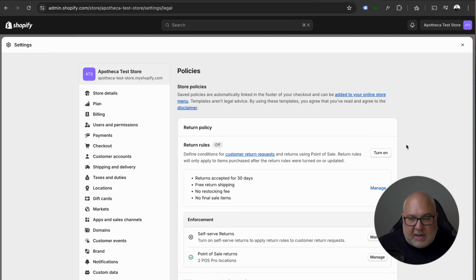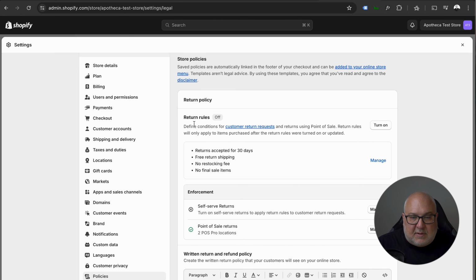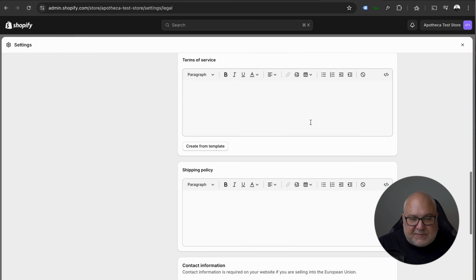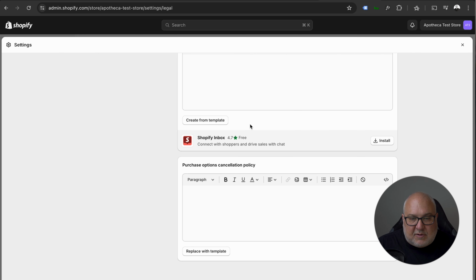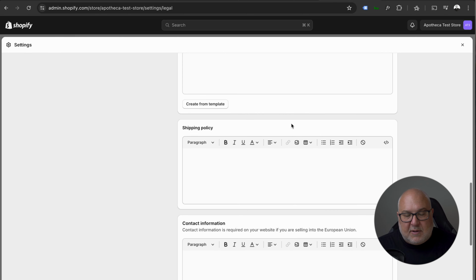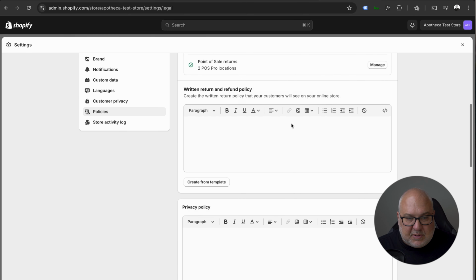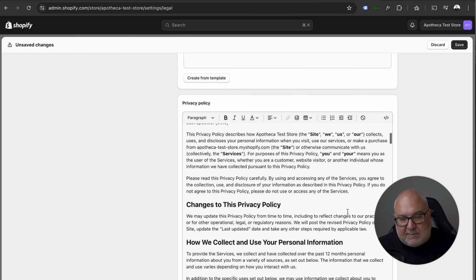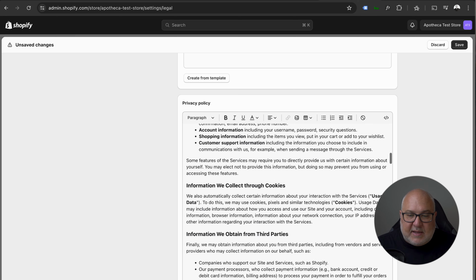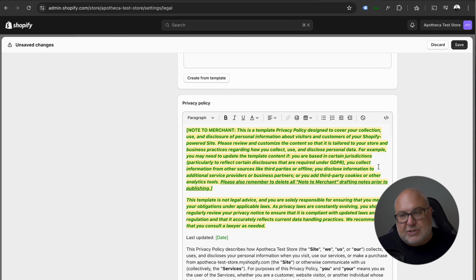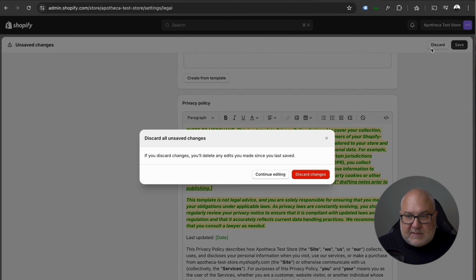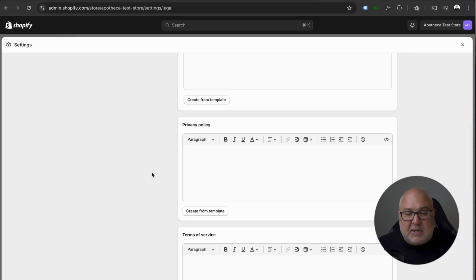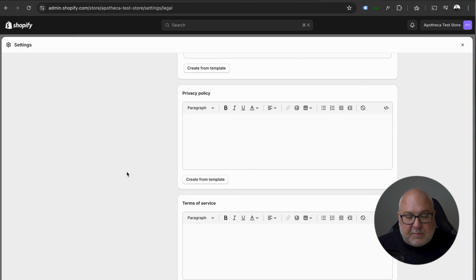So this is where I was talking about the return policies, and you have refund, privacy, terms of service, all that kind of stuff. You can create them from templates in here that Shopify allows you to do. So that gives you something to work with, and then you just have to go through and customize it. Once that is done in here, you can add it also to a page. But I'm not going to save that. So those are your policies. Those are very important. People are going to wonder about return policies and stuff like that.